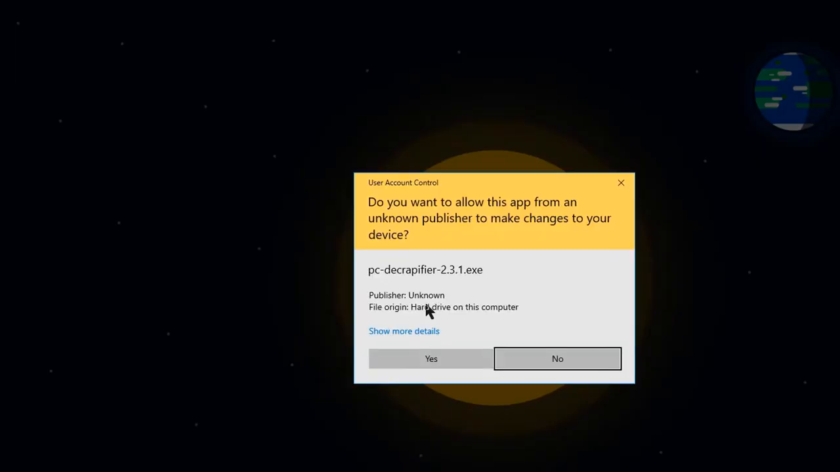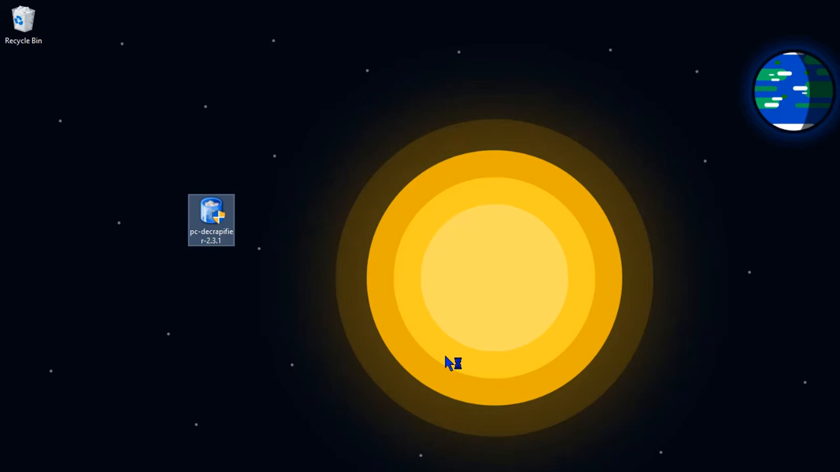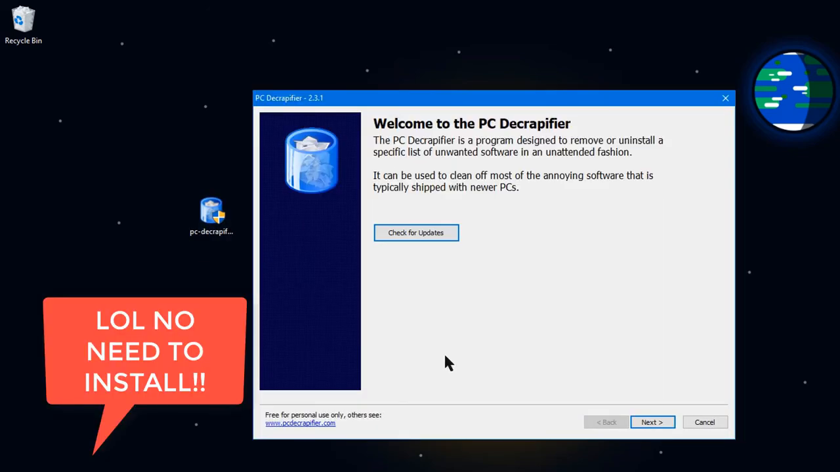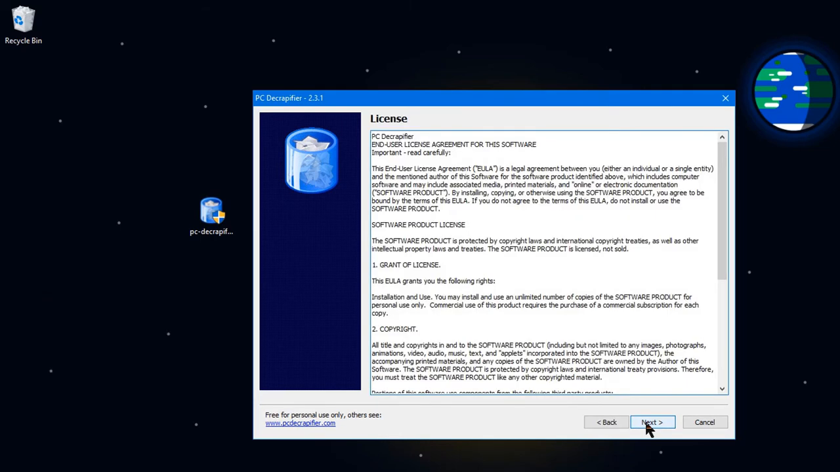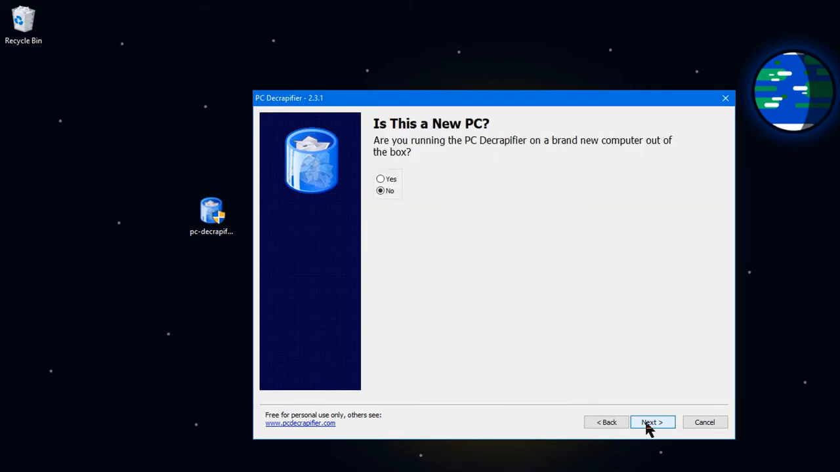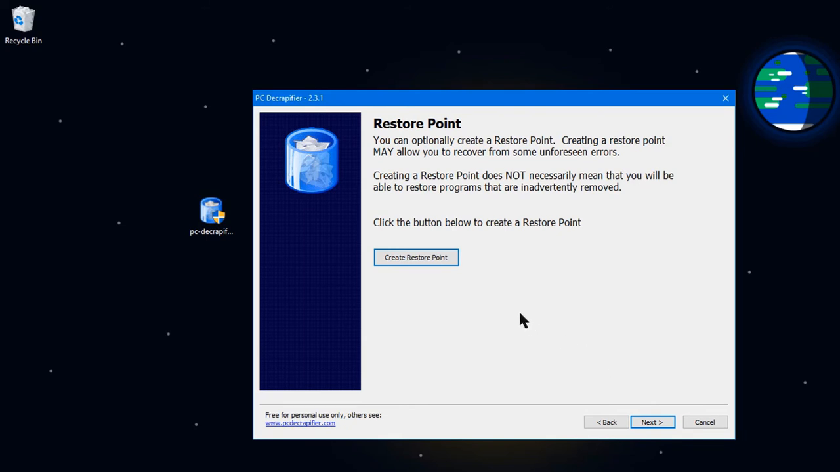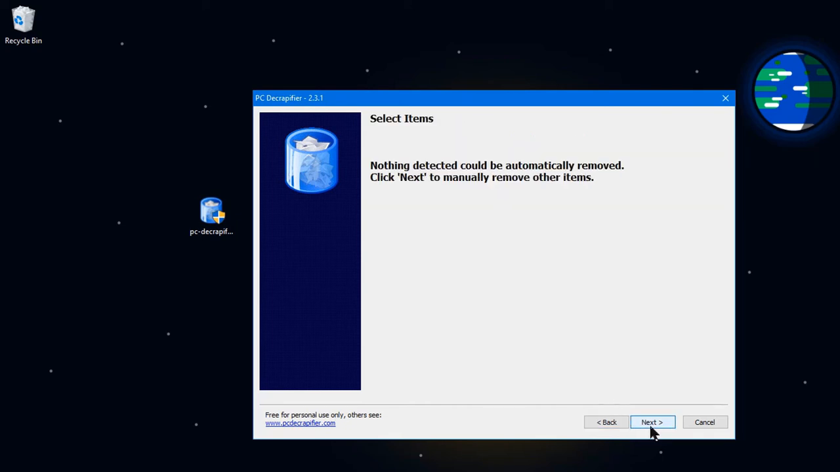Let's install it. Just click yes, and just next, again next. I ran a PC brand, so no. You can also create a restore point, so if you want it, you can create some. So I'll just click next.